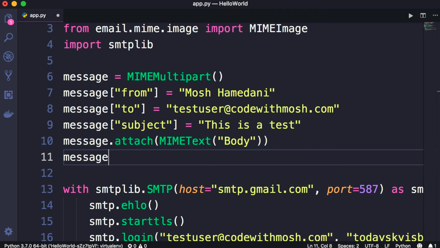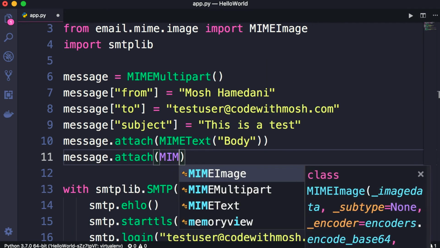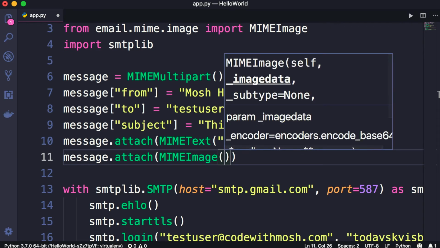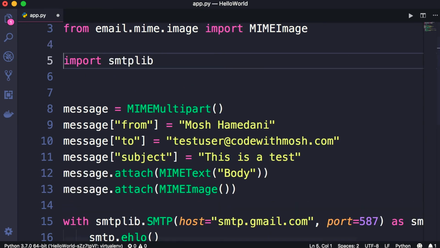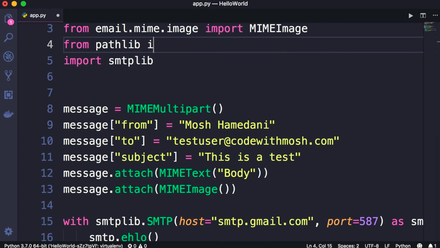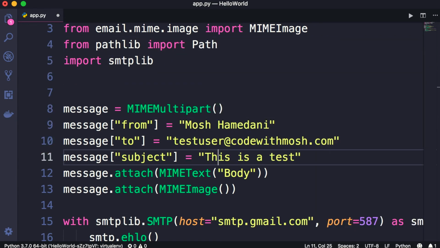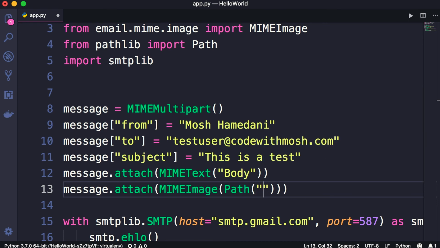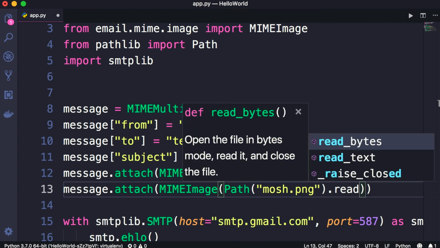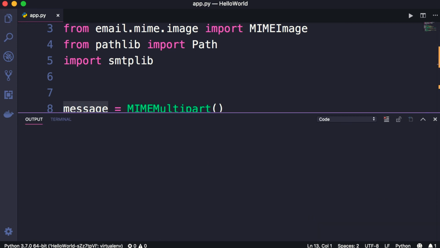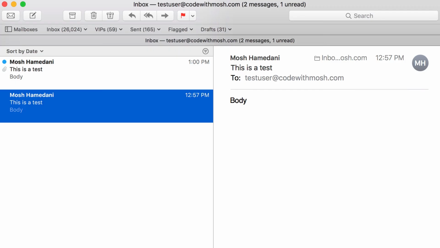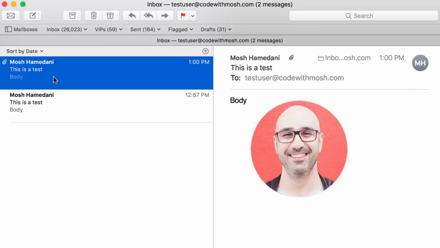I'm going to call message.attach, create a MIMEImage object. Here we need to pass our image data in binary. So we need to import the Path class from pathlib. Let's import the Path class. Now we create a Path object and load mosh.png. As you learned before, this has a method read_bytes. So this returns all the data in a file in binary. Now let's save the changes. Send this one more time. Okay, sent. Now back to my email client. You see I got a second message, and here's a picture of me.